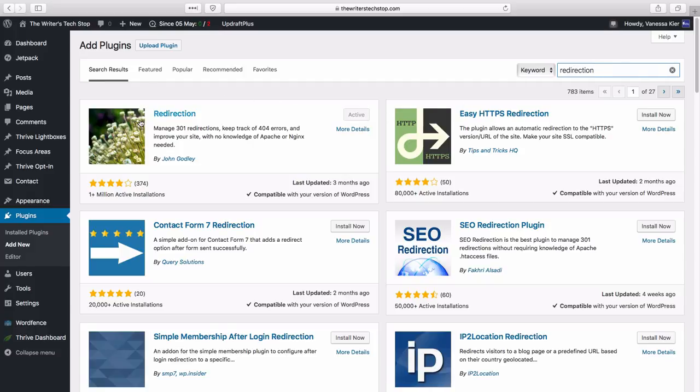And here Redirection comes up and it has a gray button with the word Active to indicate that not only have I installed it, but I've also activated it. So you need to go ahead and click the Install Now button that will appear if you haven't installed it. And then once you have both installed and activated Redirection, go down to Tools and Redirection.